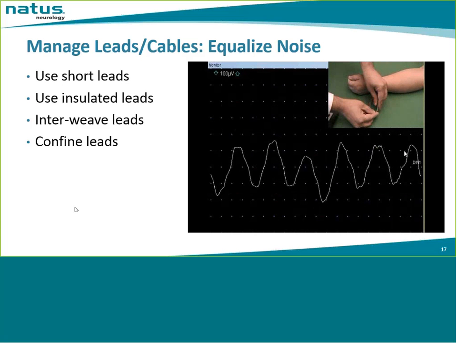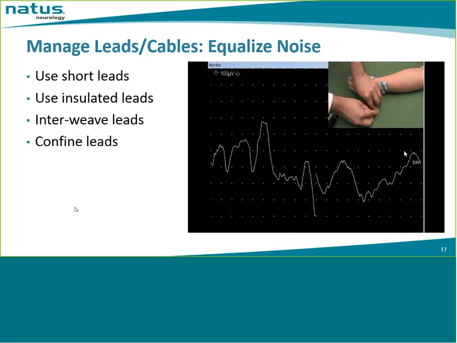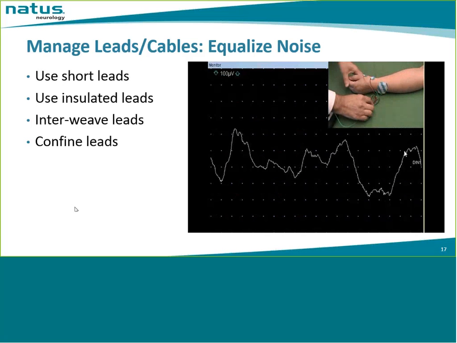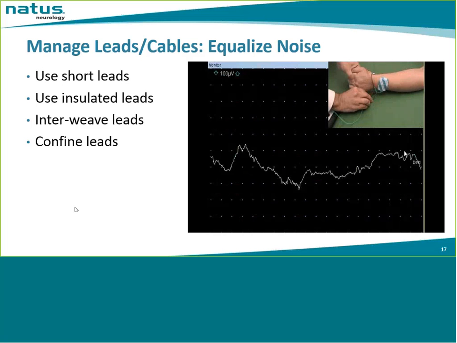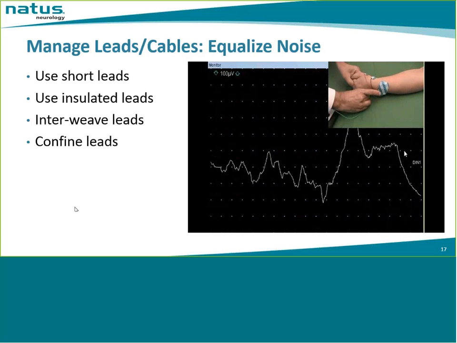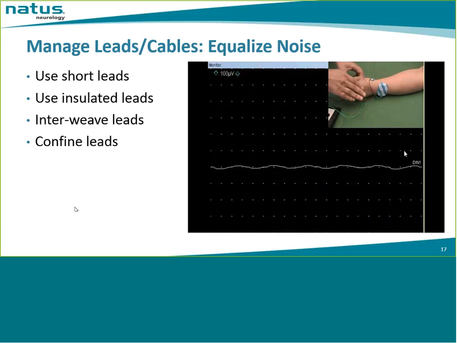So once again, remember simple strategies. Use short leads. If possible, use insulated leads. Use braided leads. If they are not braided, if they are separate leads, as you saw in this example, put them together in a bunch, confine them to a very small area, and it should get rid of a lot of noise.